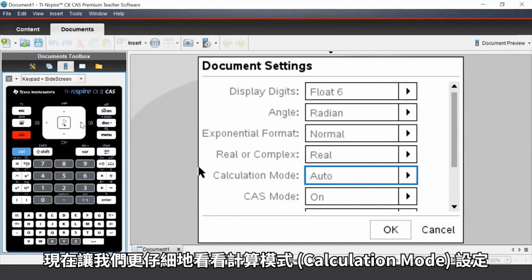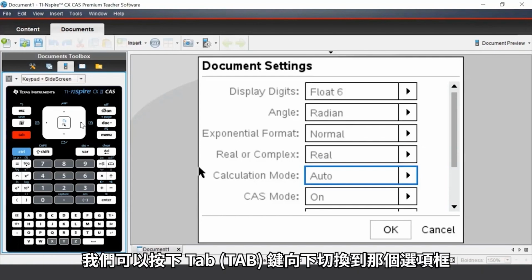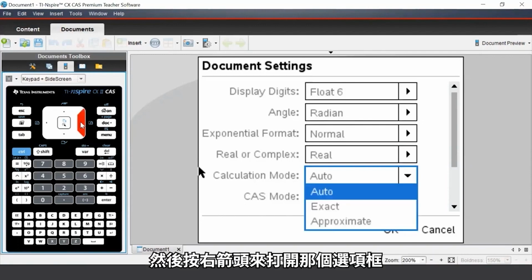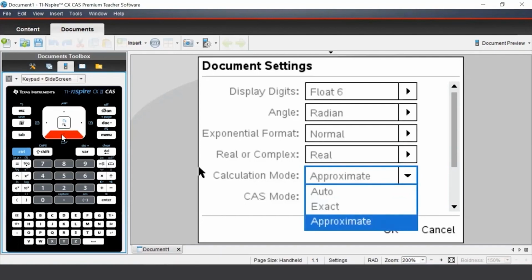Now let's have a closer look at the calculation mode settings. We can get there by pressing Tab to tab down to that particular box, and then press the right arrow to open up that box. There are 3 settings to choose from.